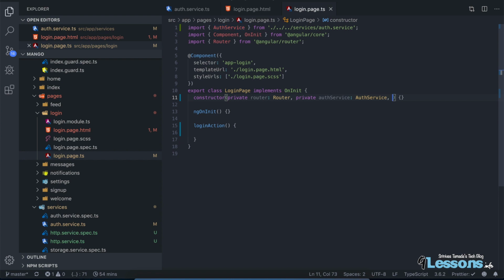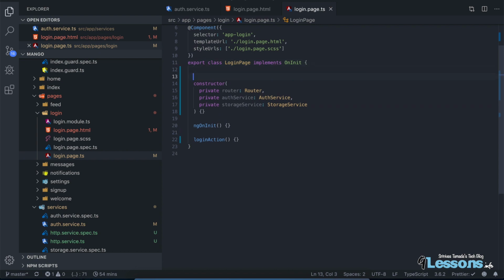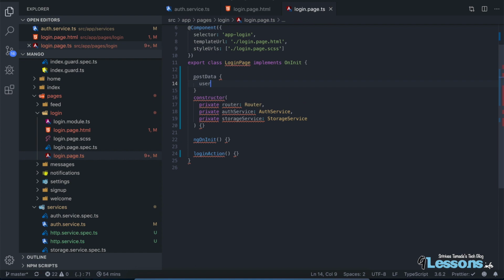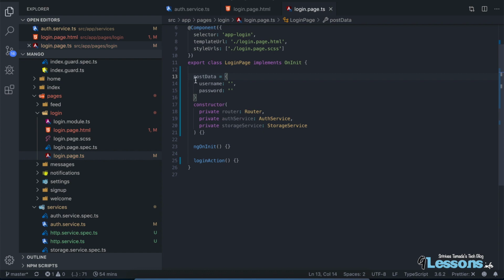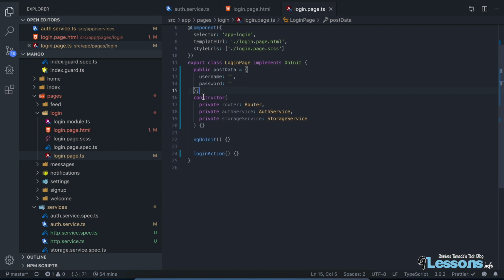And the same way we need a storage service, because here we're going to store something. In the auth service we are just clearing off, but once you get the response, we're storing the information here. The first thing is you have to create a small object called post data. This has username, which is empty, and password, which is empty. This is public; if you're not giving anything else, it's public.